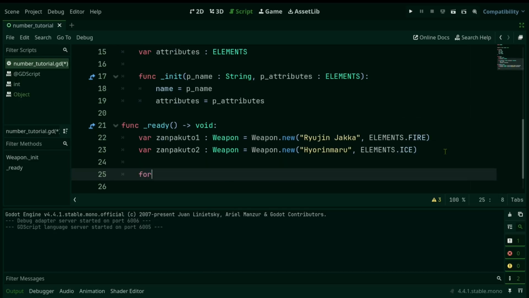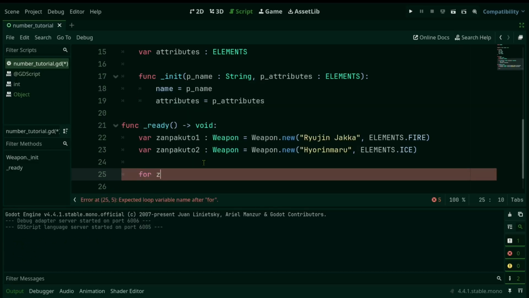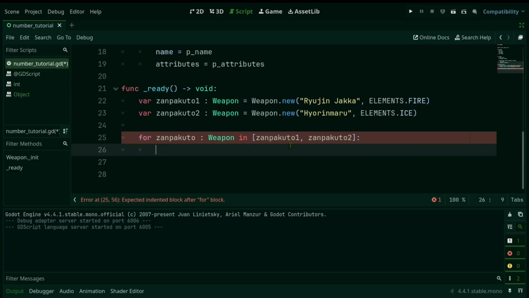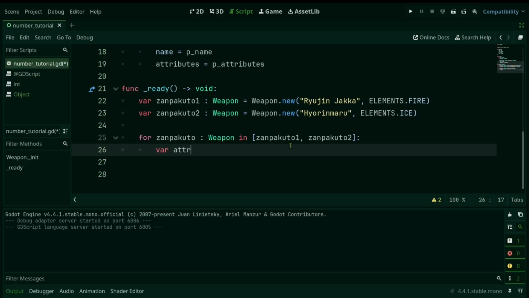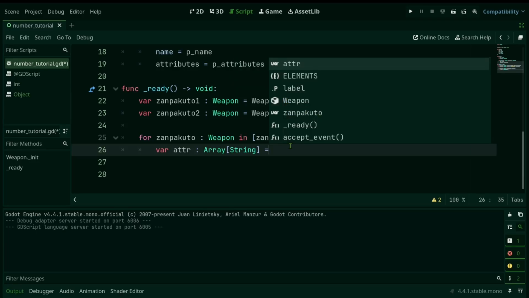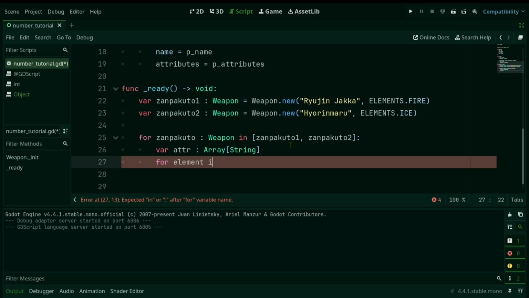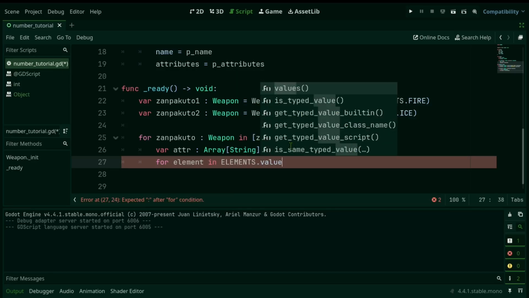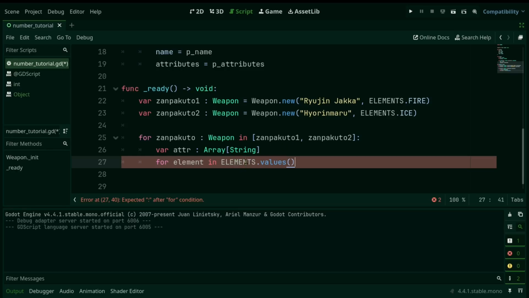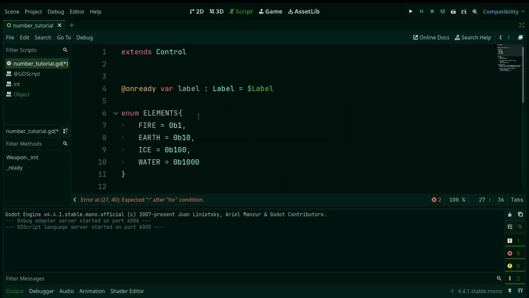Okay, now I'm going to write a loop to display a message for every weapon we have here and what it controls. So, for Zanpakuto, I'm going to create a temporary array. We are going to start with an array of strings for the attributes. Now for every element in elements.values, remember we can use an enum like a dictionary. So the values is going to be an array that contains these numbers.